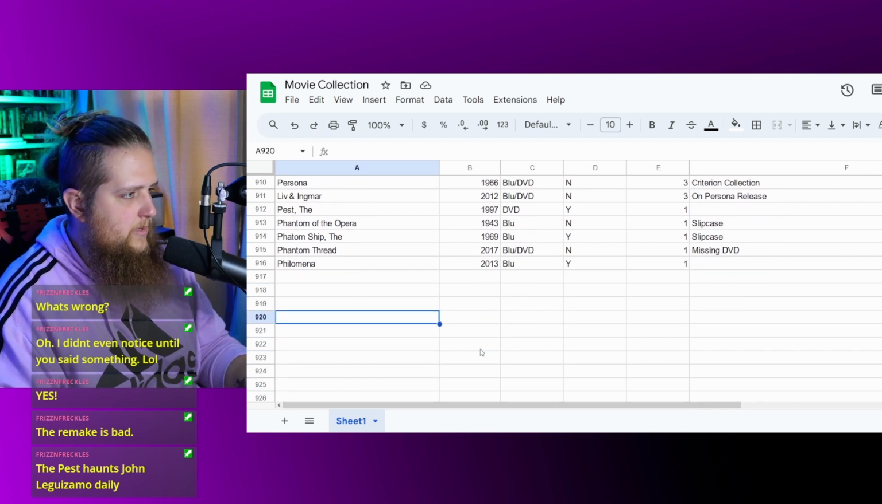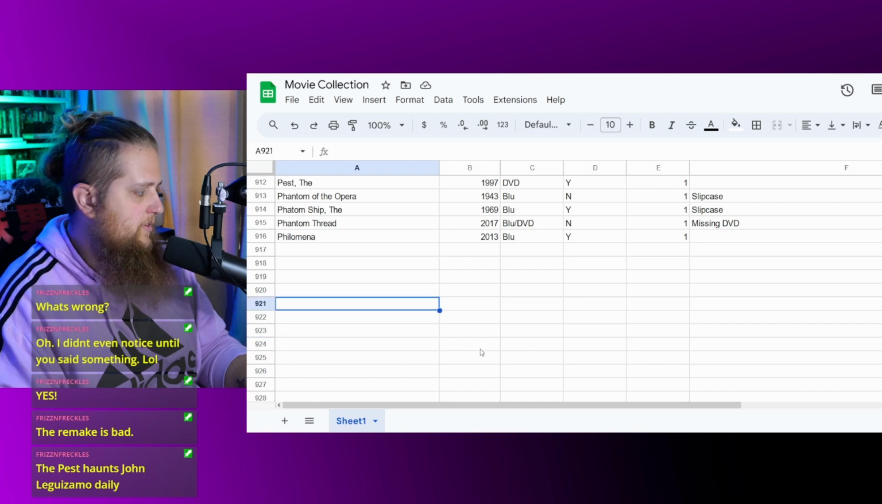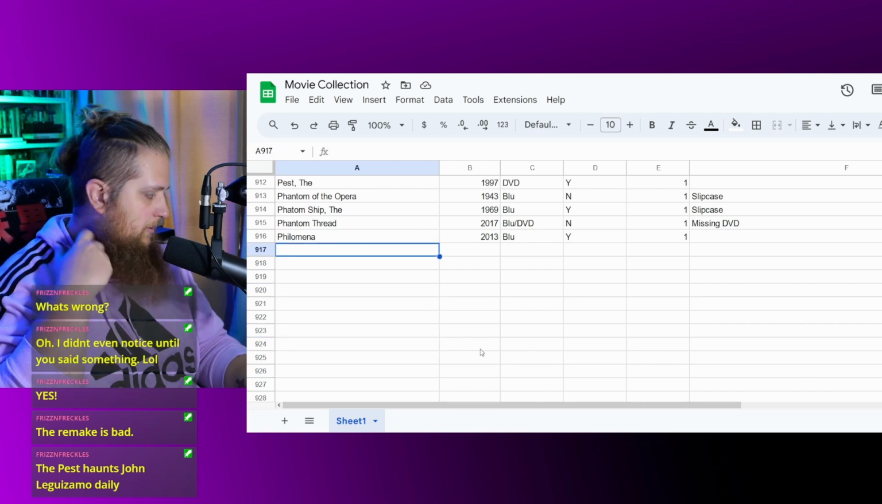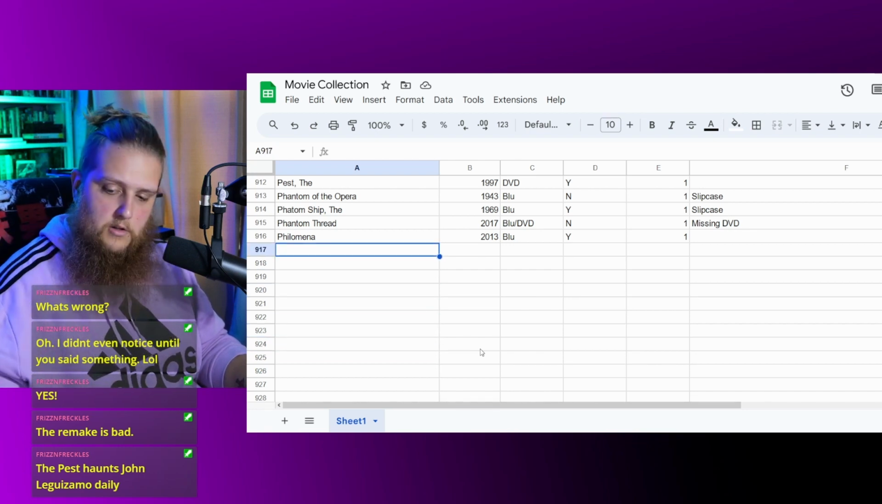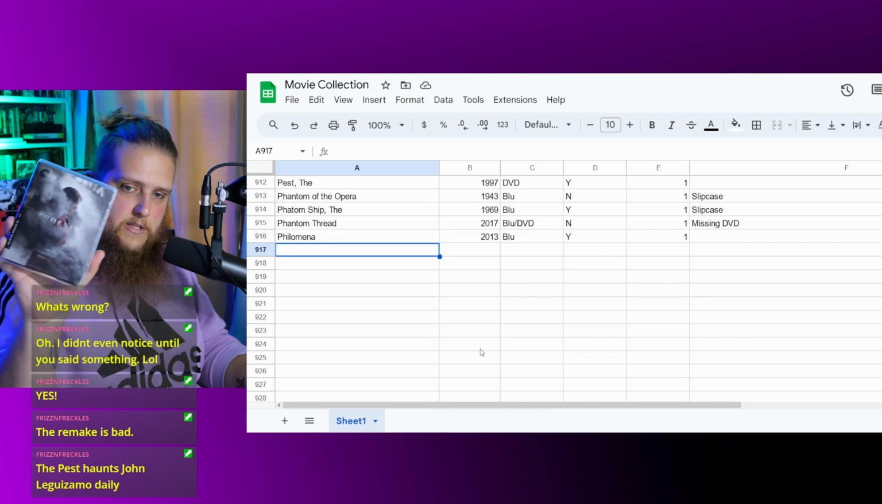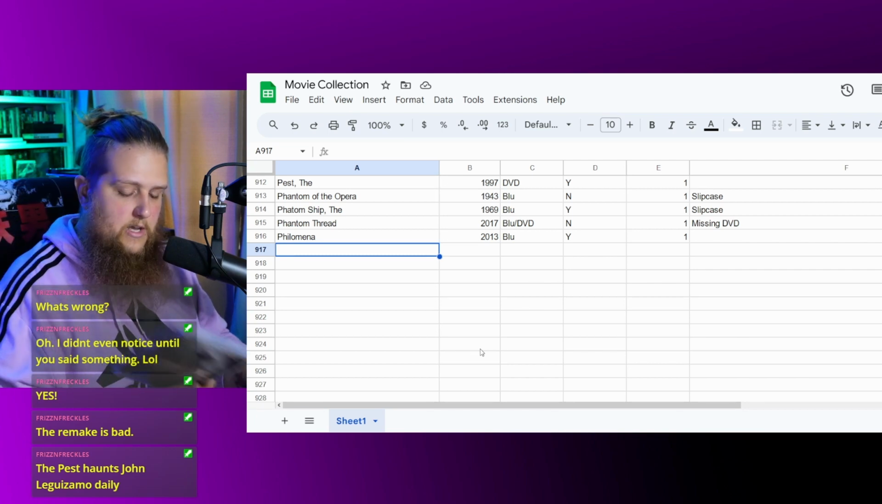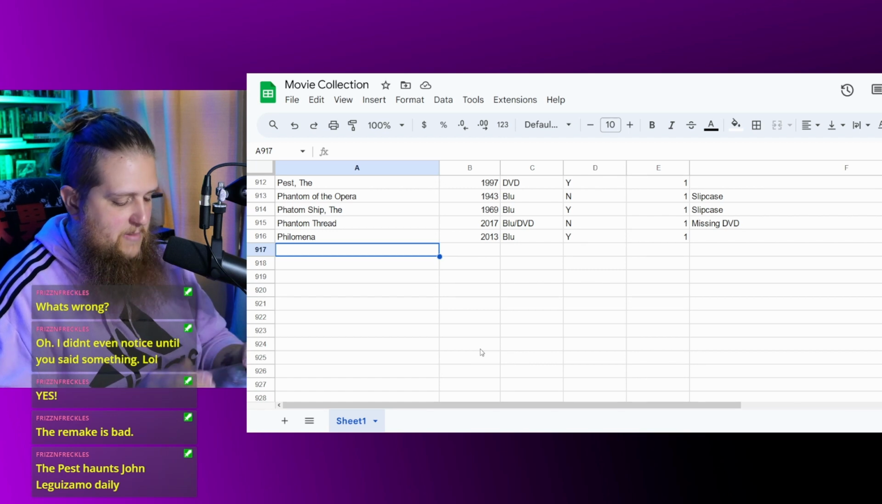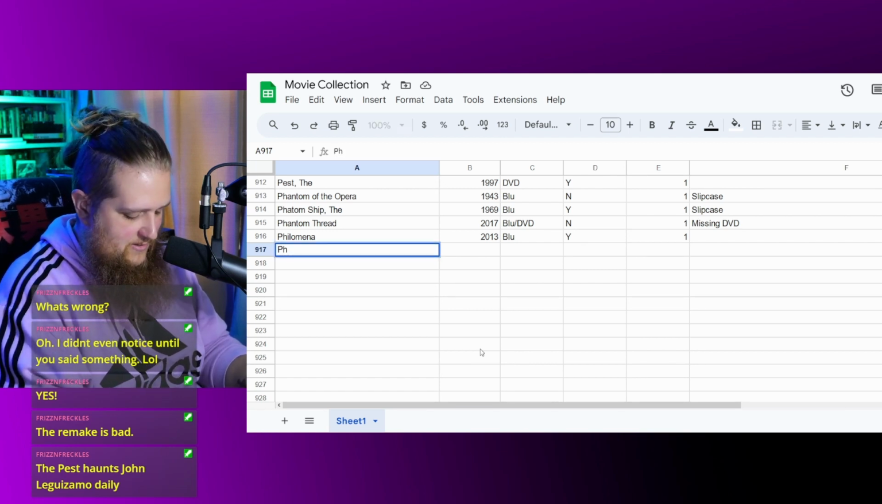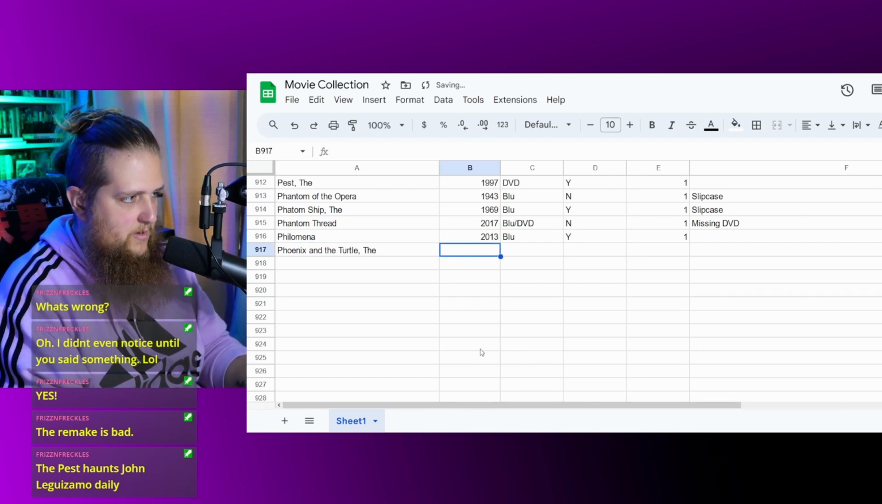I've had it for a long time. It was one I watched on Netflix first and really enjoyed it, so I bought the Blu-ray to it. Phoenix. This is also really good. It's a 2014 banger. Of course it is. I was about to say, I think this is like a 2013, 2014 movie.